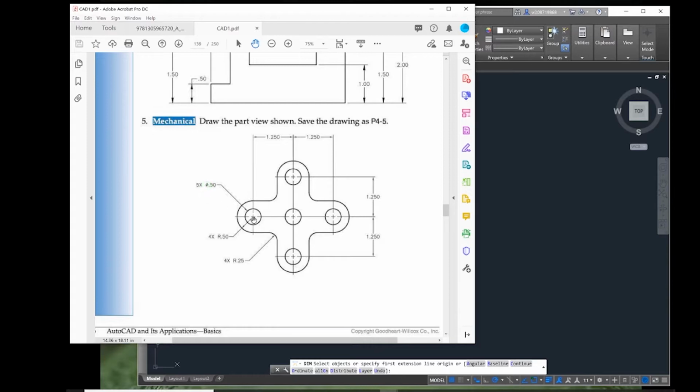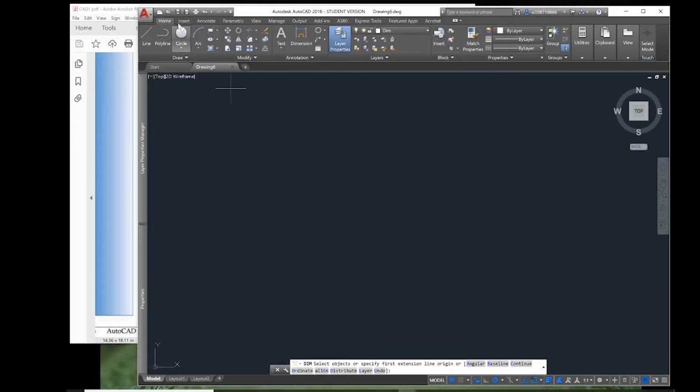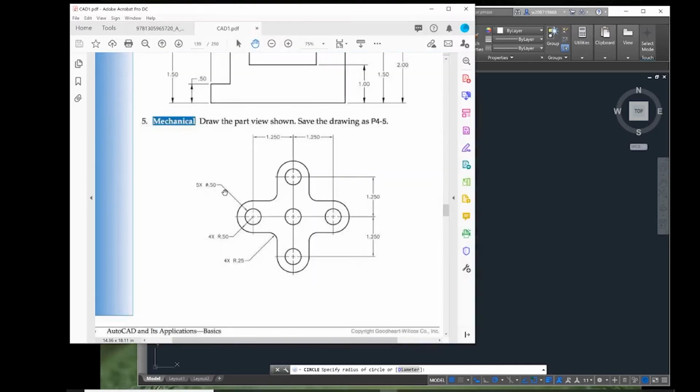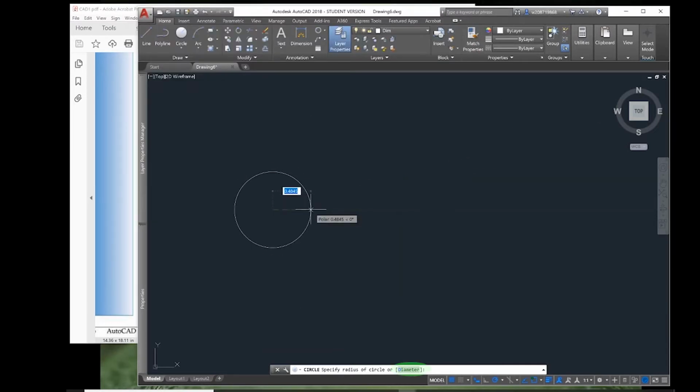So when I go to draw my circle, either by clicking on this button or typing C enter, first get out of the dimension tool, now press C enter. The circle tool is asking me for a radius. I can either do some math and divide the diameter in half, or I can come down to this command line and click on the diameter button, or I can press D enter, and now it's asking me for a diameter, which is of course 0.5.